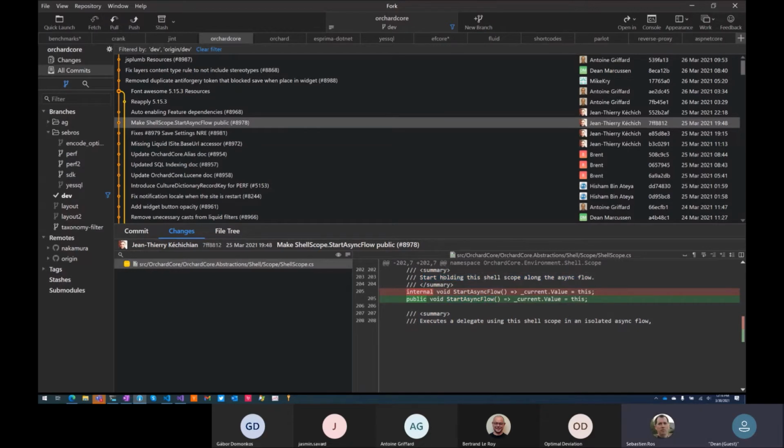But holding the shell scope along the async flow. Maybe it's related to the async local. The shell scope is related to that, so make that start current. Yeah, that must be it. Yeah, that's what it is. To mark a custom shell scope for being the current one when you do ShellScope.Current. And that's what it's doing. Okay. Assigning this shell scope to the current async thread. Okay.